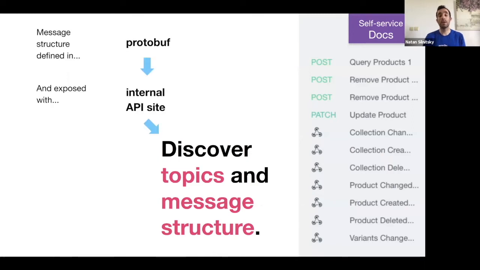So our message structure is defined by case classes like we saw before. And we switched over to have the definitions in protobuf in order to be able to consume them by the internal API site. And then the protobuf defines the events, defines the message structure, and you can then discover them on the website. Protobuf was chosen also because we use gRPC services in Wix. So the internal site can show you the HTTP request for the domain and service, the gRPC request, and the Kafka events and message structure.